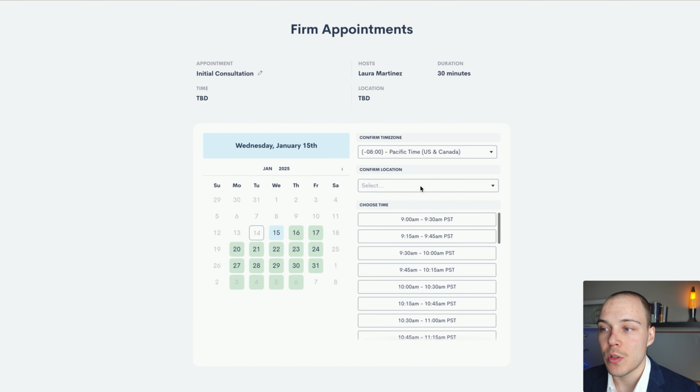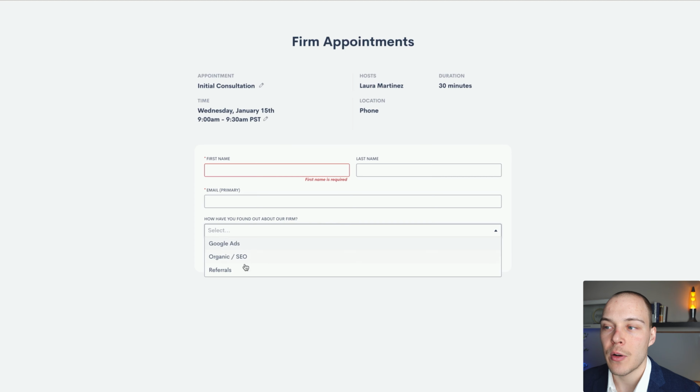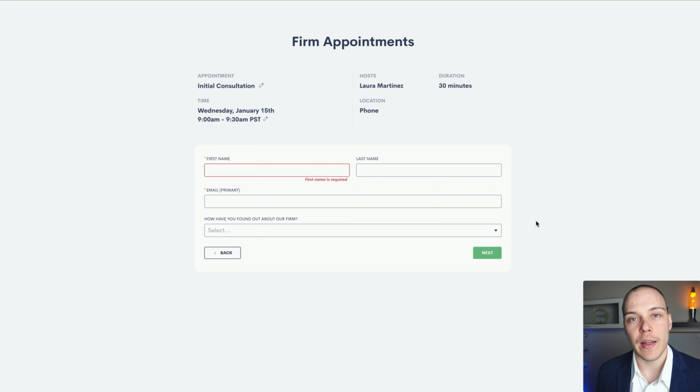They'll be able to choose their location, choose their time, and in the case that we would have selected the option of allowing them to change the host, they'll also be able to then choose one or multiple hosts that they want to have this meeting with. And finally, fill out the form and fill out any of the other questions we've defined. Once they book, again, automatically that will be added to the CRM.